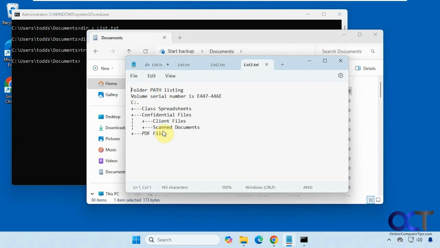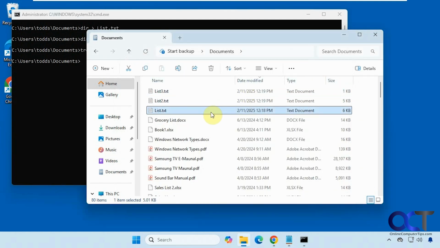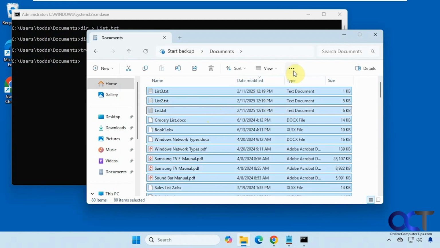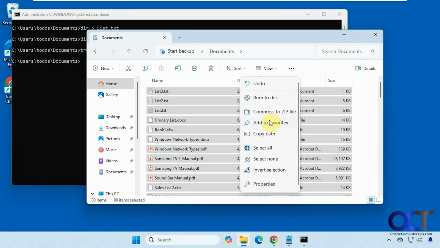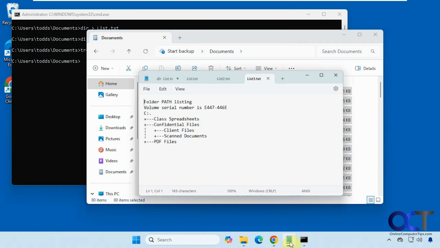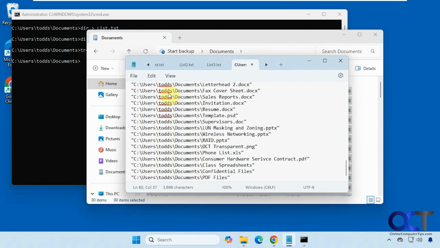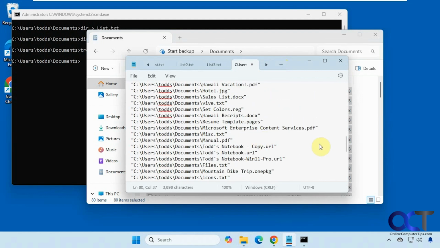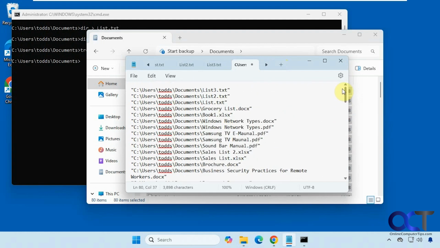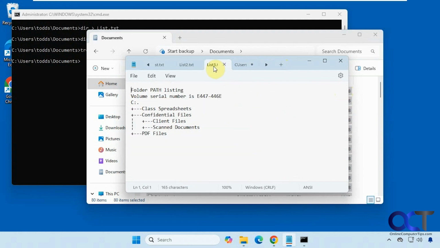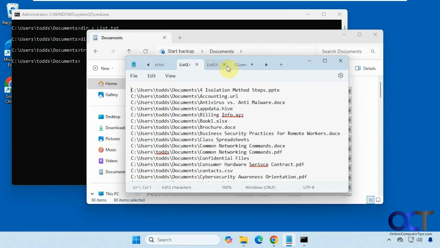Alright, so then for the next method, we're going to just simply select all of the files and folders in the folder we want to make a listing of. So Control A, then go up to the ellipsis here, the three dots, go to Copy Path, open a new window here. You can put this in Excel or Word, doesn't have to be Notepad. Paste it in.